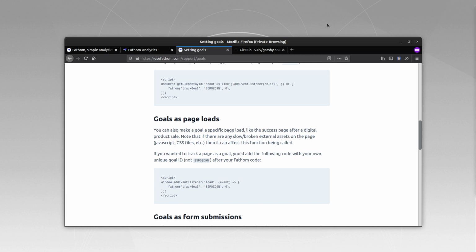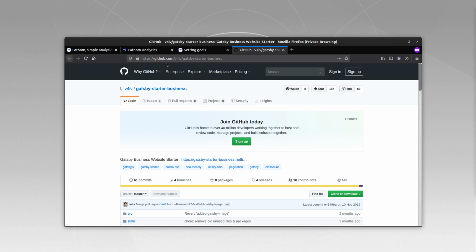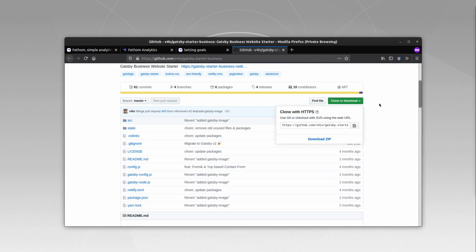I had Jody Lecomte on Twitter suggest that I use this Gatsby Starter Business. And we're just going to go through setting up Fathom Analytics first of all, I guess. Then using React context to make the analytics provider available throughout the site. But first, we're going to need to clone this and install it.